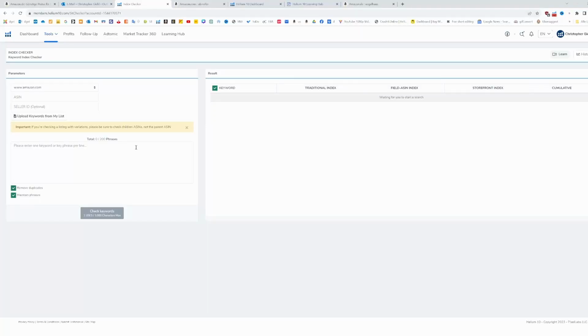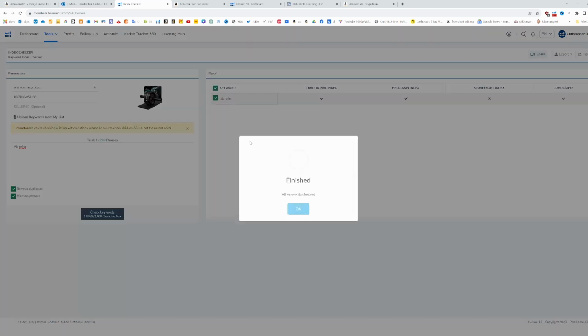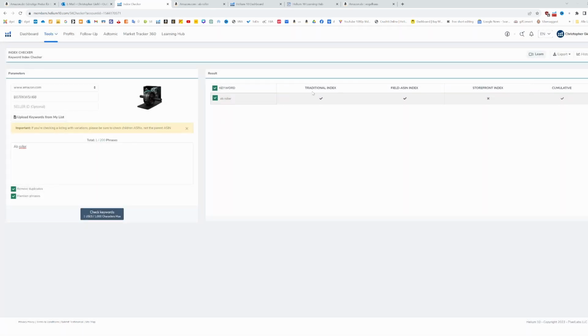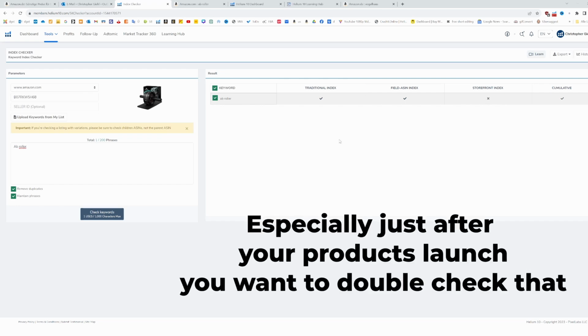So the index checker is a quick helpful tool that you can use to check if your product is showing up on Amazon for a certain keyword. And how you do it is you type in the ASIN and also the keyword that you want to check it for. So we say we want to see if our product is appearing when the search term app roller has been used. So we click on check keywords and finished, and here we can see that it's being indexed, and the traditional index is just on the Amazon page. And here they don't have a storefront probably, so it's not indexed here. But this is a way where you can cross-check if your product is ranking for a specific keyword.